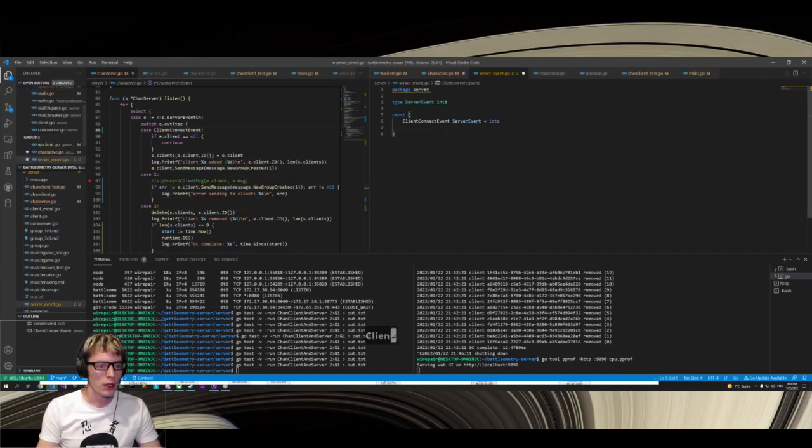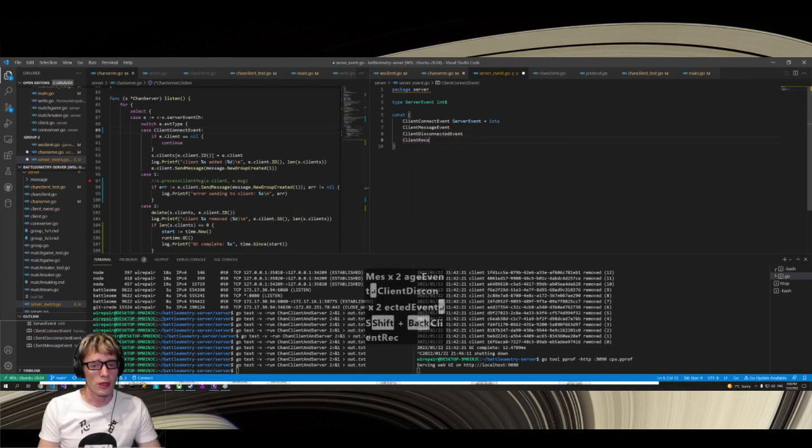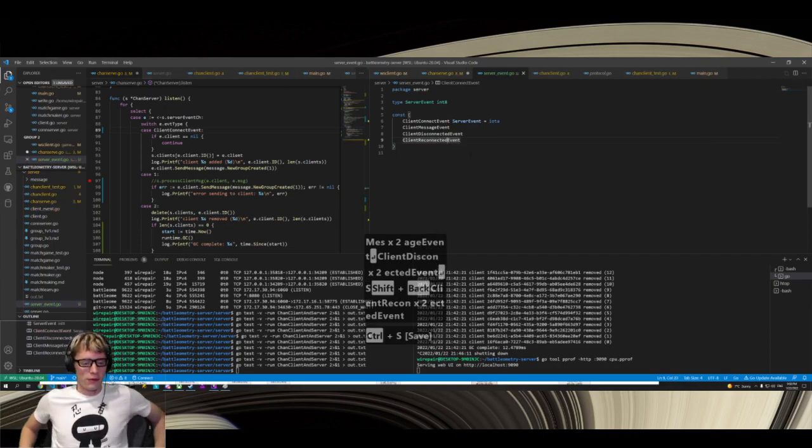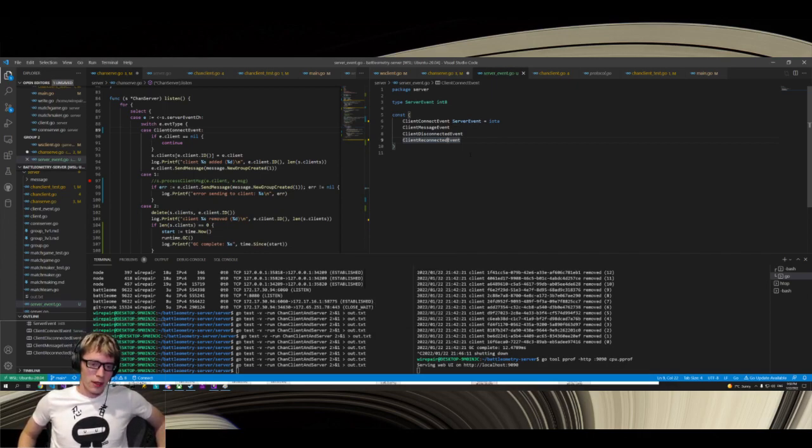We are going to have a client message event and a client disconnected event. There's also going to be a client reconnected event, which is something interesting to think about. If you've ever played an online game and you're in the middle of a match and you get disconnected, it's like, okay, how do they know to reconnect you to the game or the match you're in? Hopefully they did that. If they don't, it's really irritating.